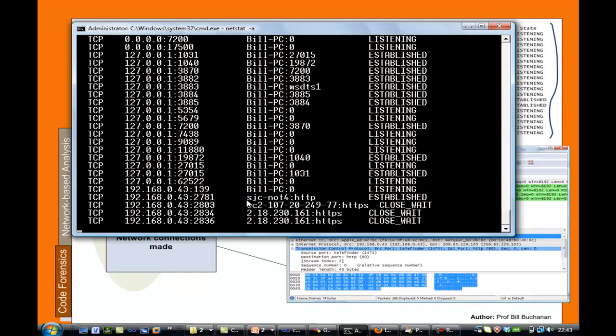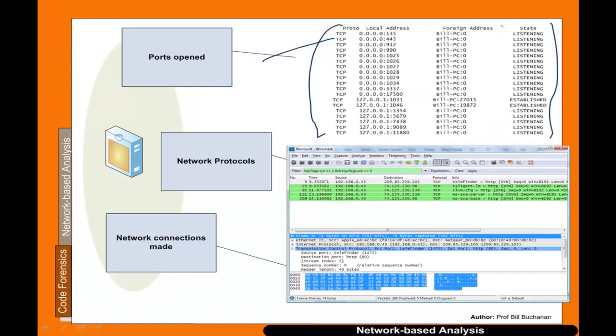Okay, so we can see from there the ports that a program would typically use. Netstat would start, then a program would run, and then we'd analyze which port it was opening. We can also use things like Wireshark to analyze the network protocol that a program can actually use.